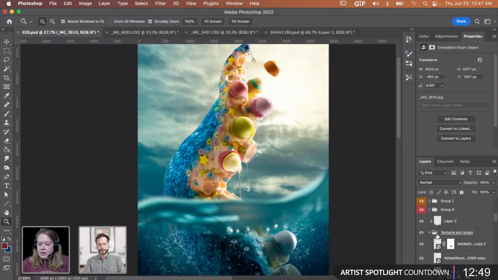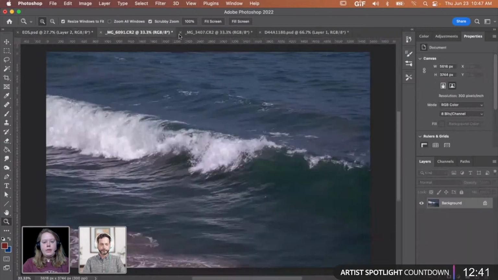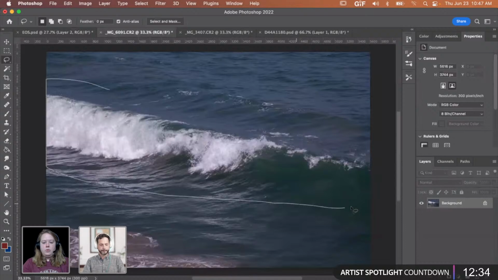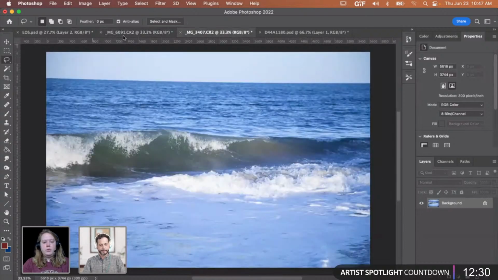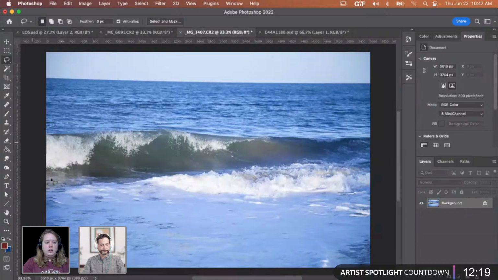Okay, so I have a couple of wave files brought up. If I can move you guys, this entire bar is up here. So here's one of my wave options. I'm going to do a really quick lasso tool. Which one do I want to start with? I like the curve in this one. Let me try the curve in this one.